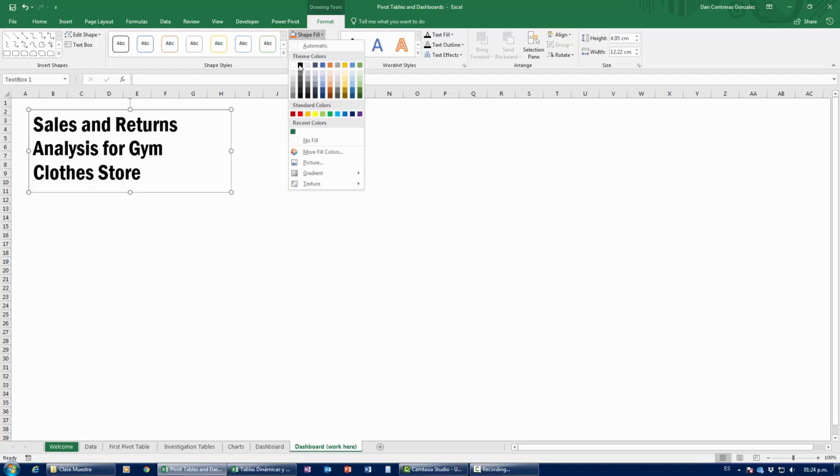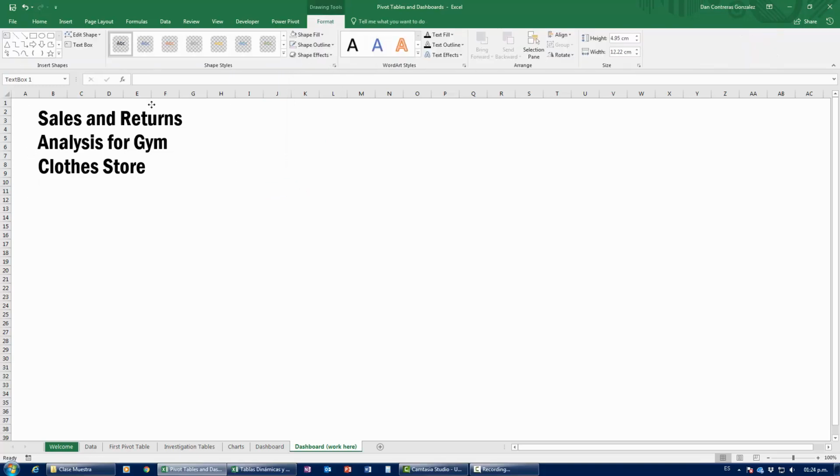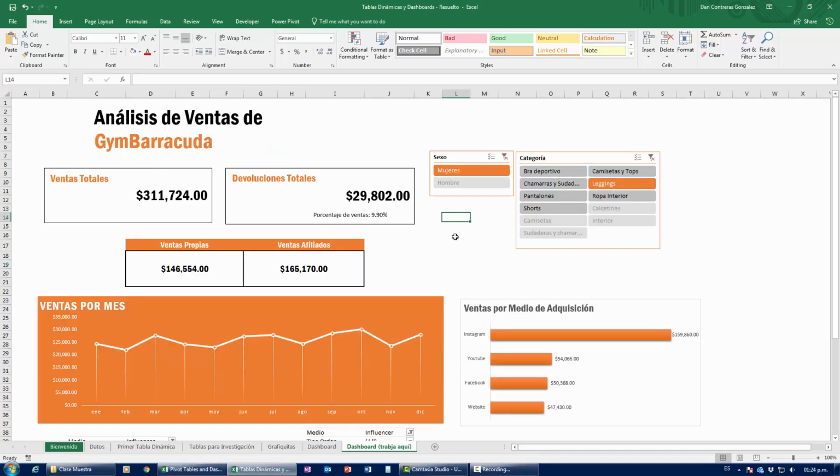The shape fill of the box should be no fill, and the outline should be no outline. All right, guys? So there we go. We have our title right here, and we're good to go. Now, guys, let's settle on a color for our title, or for the entire dashboard. Notice how in this dashboard everything is orange, all right?